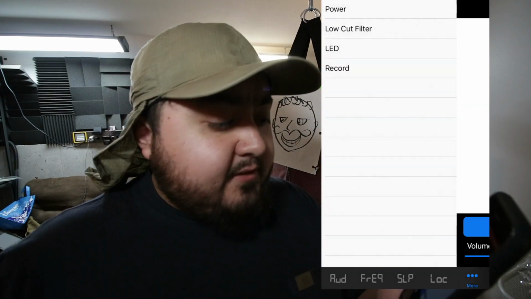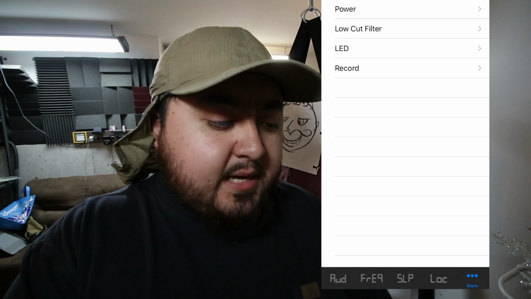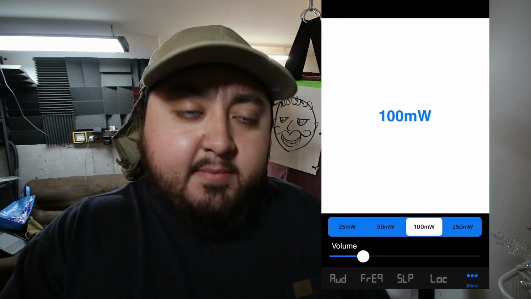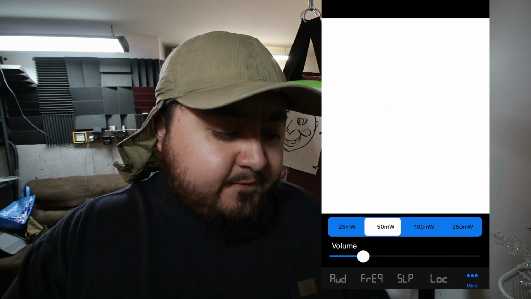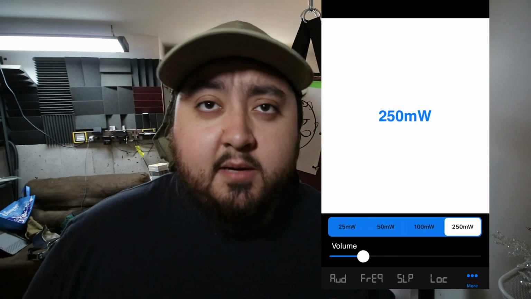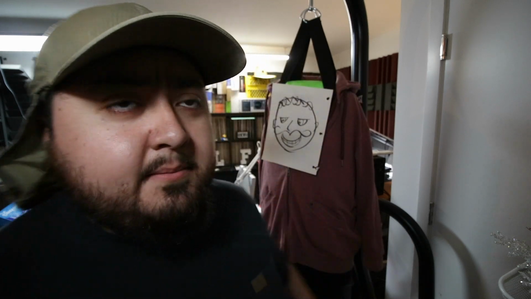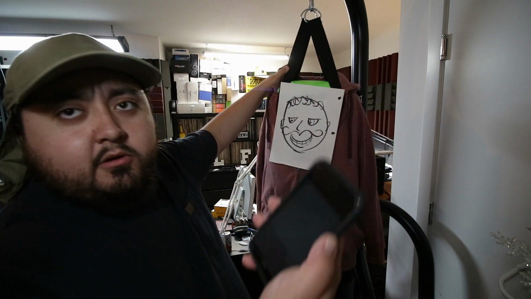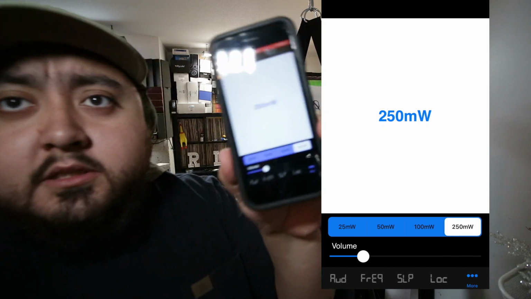That's basically it. We have another menu here that says more in the Lectrosonics RM app. And if we hit it: power, low cut filter, LED, and record. Let's look at the power one. It starts from 25 milliwatts, 50, 100, 250, and those are the options. The new SSM transmitters can only do 50 milliwatts and 25. So these are pretty limited. SMQV transmitters, like the ones my buddy Carlos is wearing, go all the way to 250 milliwatts.